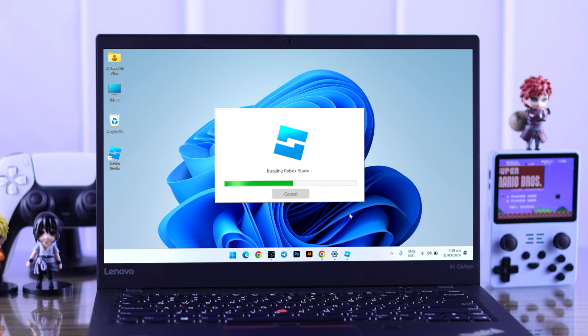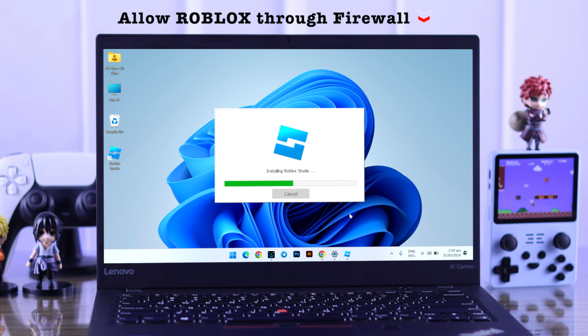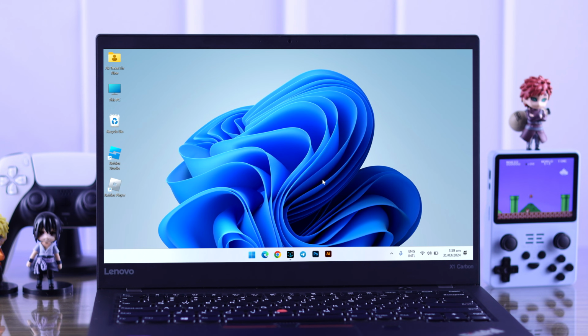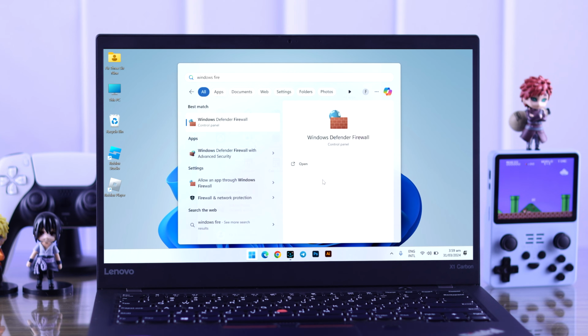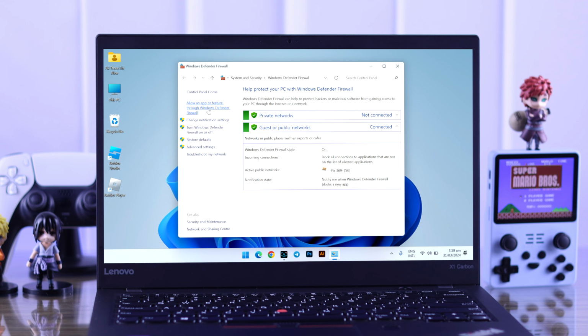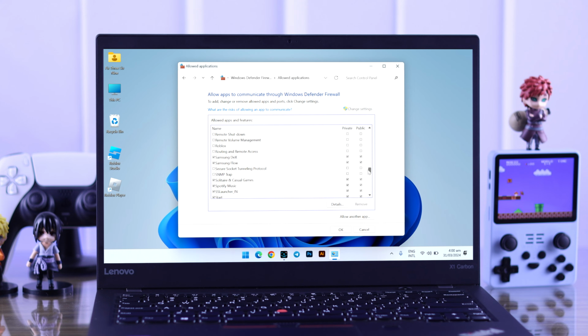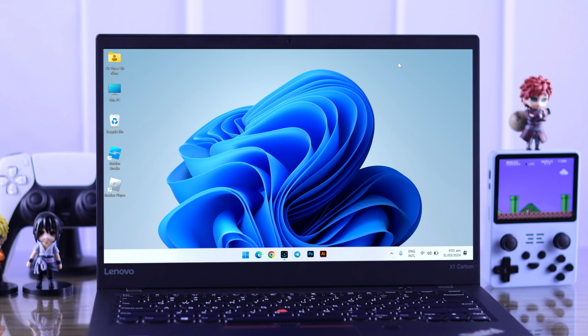If you're still having issues installing the Roblox app, maybe Windows Firewall has blocked your Roblox player's access to the internet. So to check that, just hit the Windows button and search Windows Firewall. From there, select Allow an app or feature through Windows Defender Firewall, then search for Roblox and make sure the internet access is enabled for both private and public network. If the settings are grayed out, you need to tap on Change Settings before you can edit them. After that, just press OK, and now Roblox Launcher should start working.